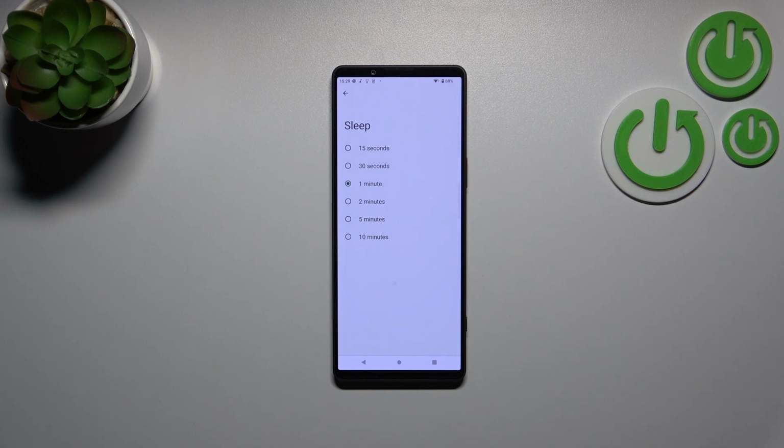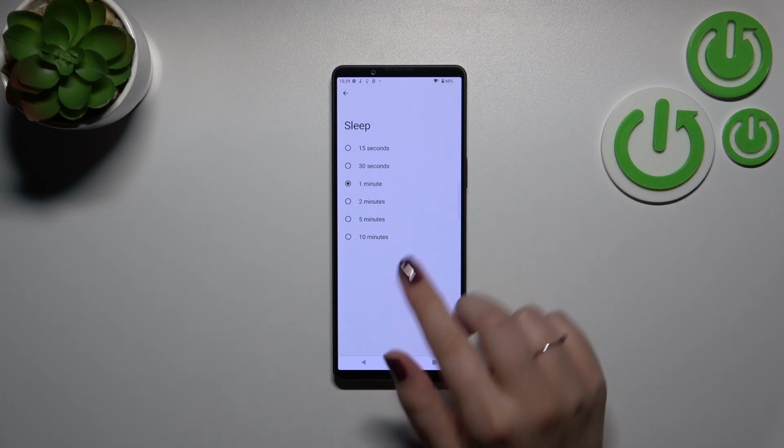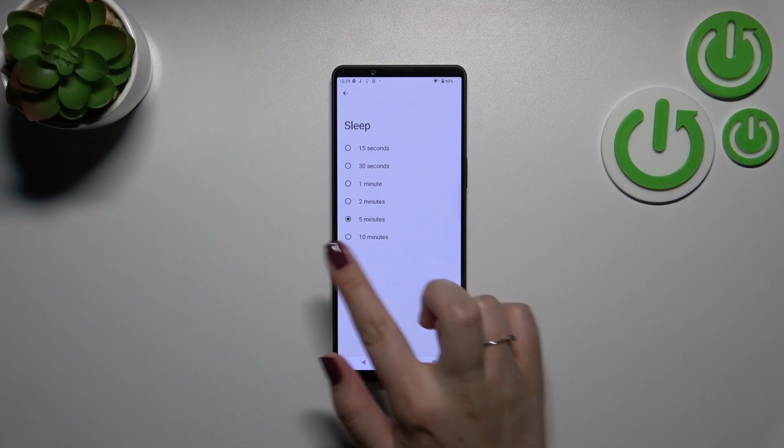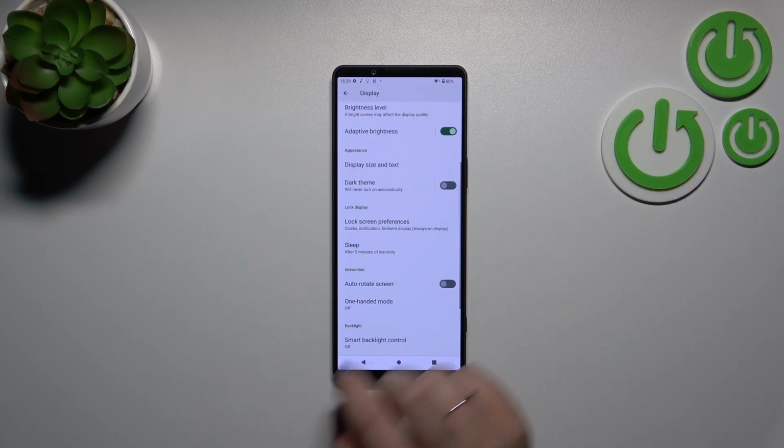So basically all you have to do to change the sleep option, just tap on the option you'd like to use. So I'll pick 5 minutes. As you can see it is immediately marked, and after getting back to the display settings you can see that it is notified right here, and from now on your device will sleep after 5 minutes of inactivity.